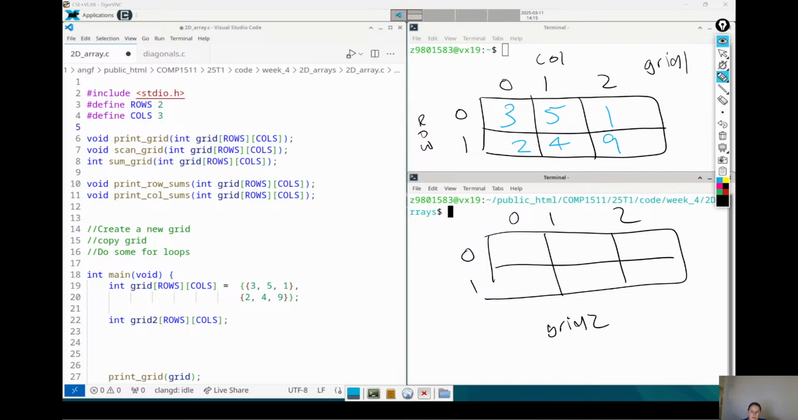So all I want to do is go through every element in grid, and I might as well start on the first row, first column, and put it in this grid over here. So I want to copy the 3 in, then the 5, then the 1, then I want to go to the next row, copy in the 2, then the 4, then the 9. That's all I want to do.